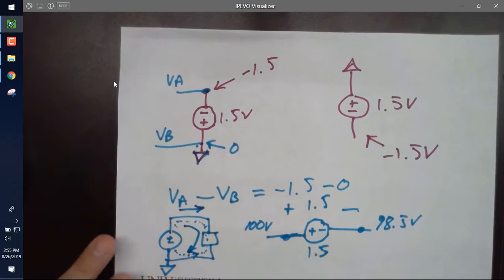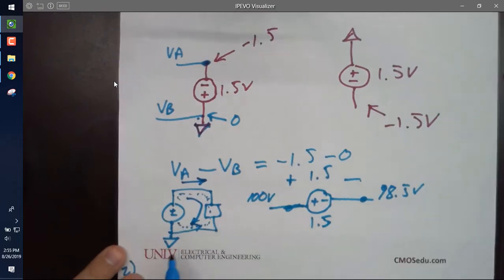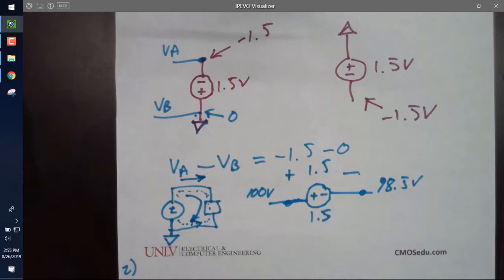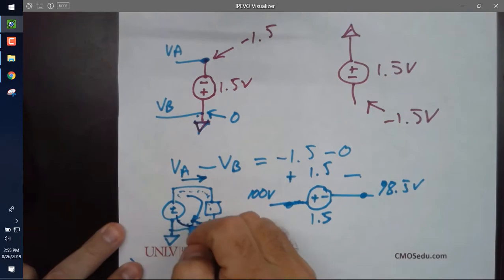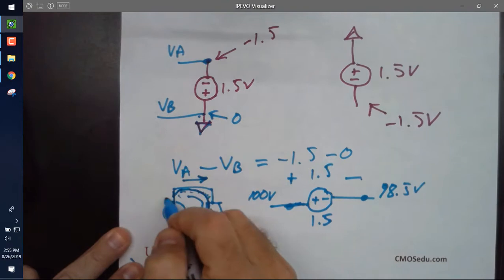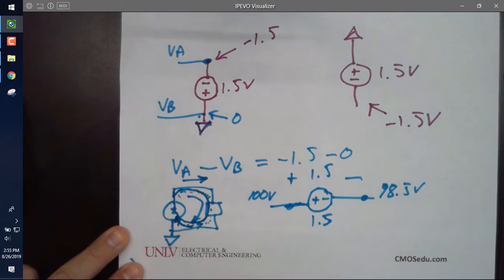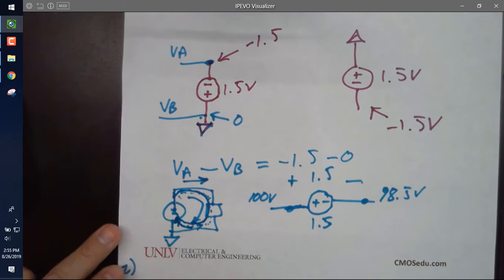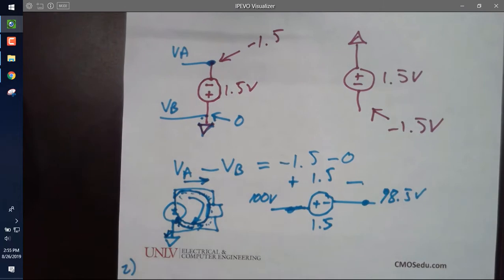Now I want to bring up something here, and we'll talk more about this in the semester. But you see the current that leaves here, opposite of electron flow, is the current that comes in this side of the battery. Does everybody see that? So if I ask you how much current flows down from the battery to the ground connection? None. The ground is a reference.